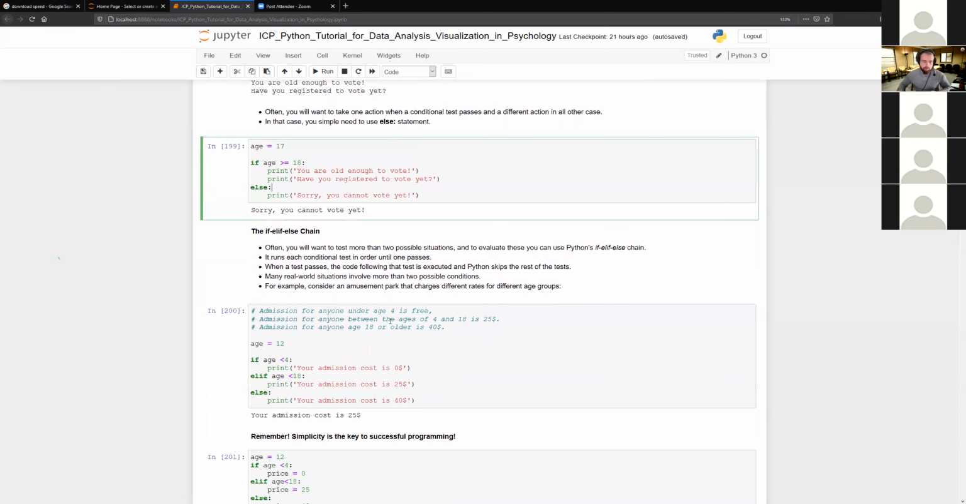Now I'm going to make it even more complicated. I'm going to introduce the if, elif, else chain. Often you'll want to test more than two possible situations, and to evaluate this you can use Python's if, elif, else chain. It runs each conditional test in order until one passes. When a test passes, the code following that test is executed and Python skips the rest of the tests.